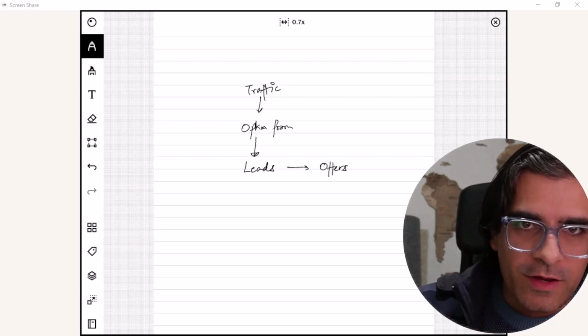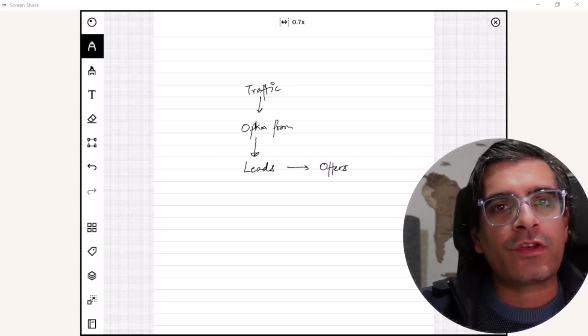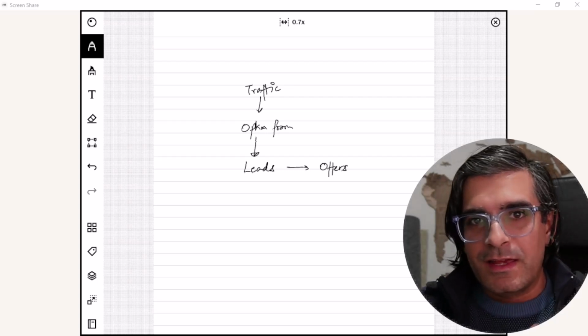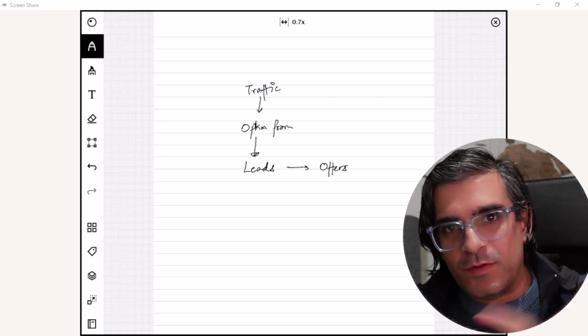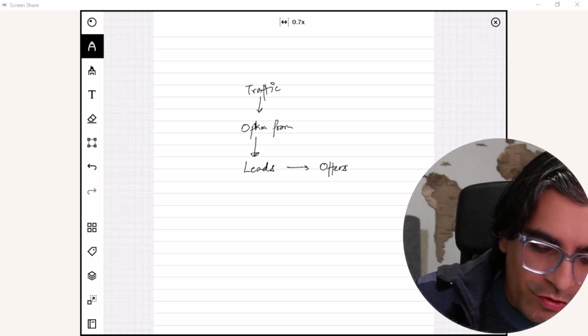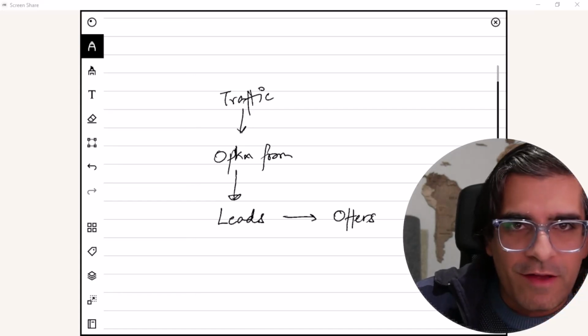Now, when it comes to traffic, there are many, many different ways of generating traffic. And today I want to focus a bit more on the traffic part of the equation, because like I said, we can expand this 100 times. We can go as microscopic as we want. But today I want to focus with you on traffic. So let's do that. Now, there are multiple ways to generate traffic.